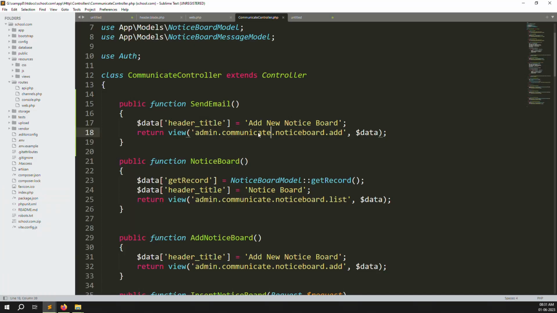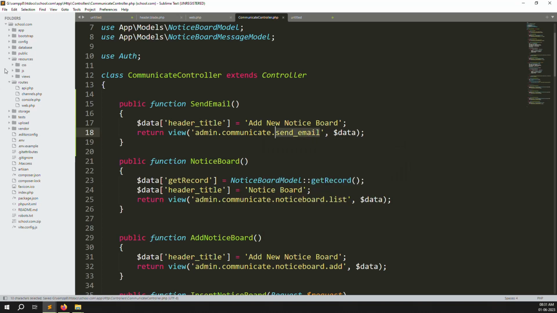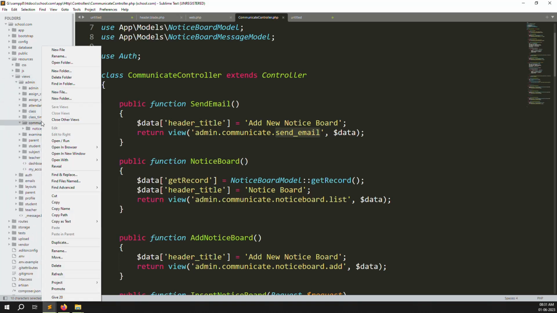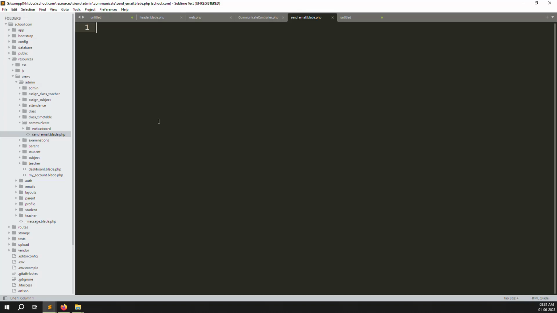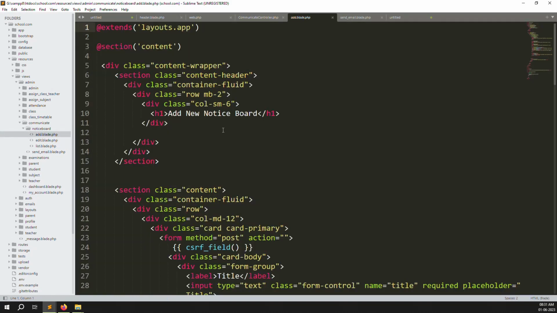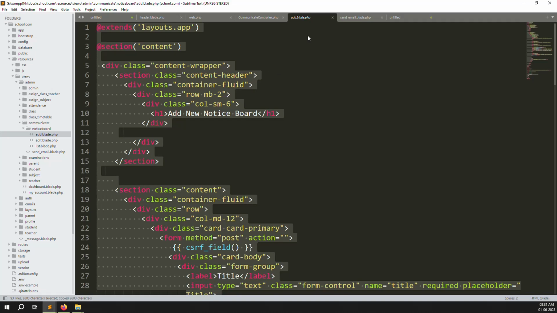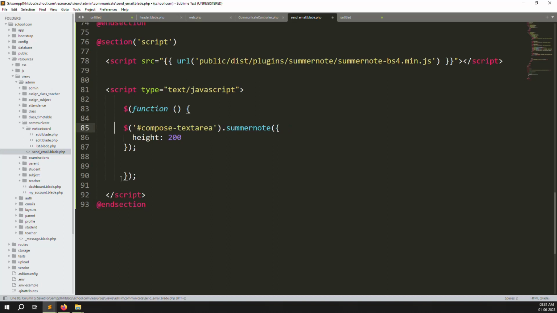We need to make a file inside communicate for send email. Go to resources, views, admin, communicate, and create a new file, send_email.blade.php. Everything is good, and you can change this title to send email. Then go to communicate, notice board, add.blade.php, copy the whole file and paste it inside. We need a text area here, because we need to write our message.